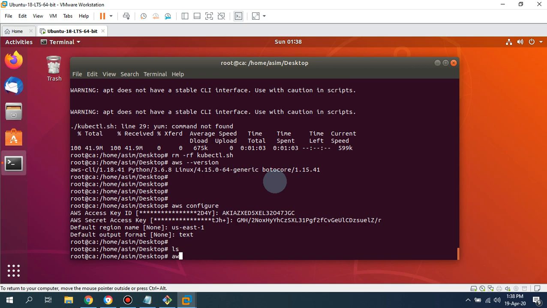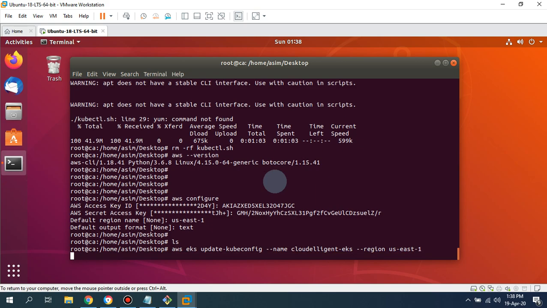So I'm going to use this command, aws eks, where EKS is the AWS Elastic Kubernetes Service. I want to update the kubeconfig file, and the name of my cluster is Cloud Elegant. The region is going to be us-east-1. So simply press enter.